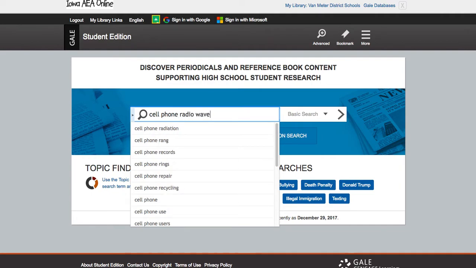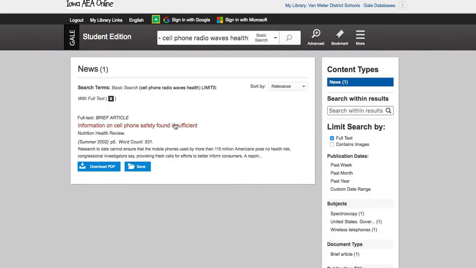One example of something that you might look for is, let's say, cell phone radio waves. And then you might look for, say, the word health. That way you can get an idea of a possible effect here, and that'll pull up some arguments. For example, here we have information on cell phone safety found insufficient. So we have to look at the claims on that.